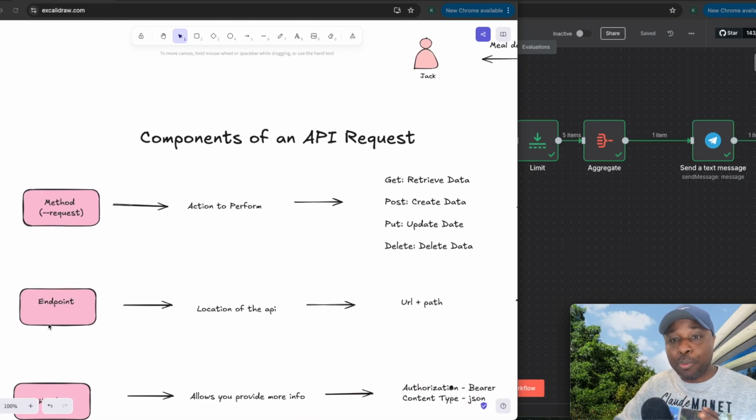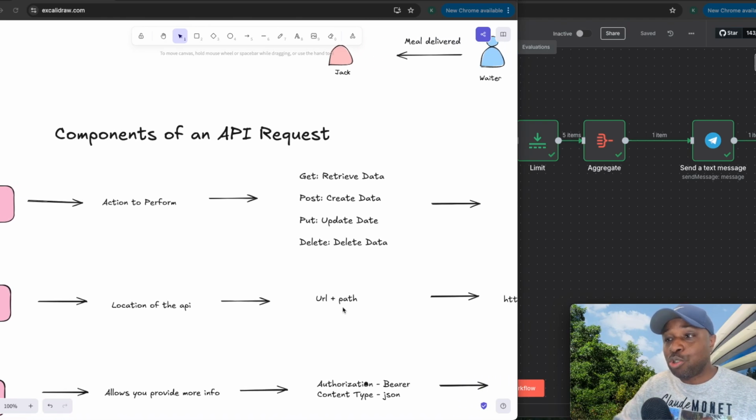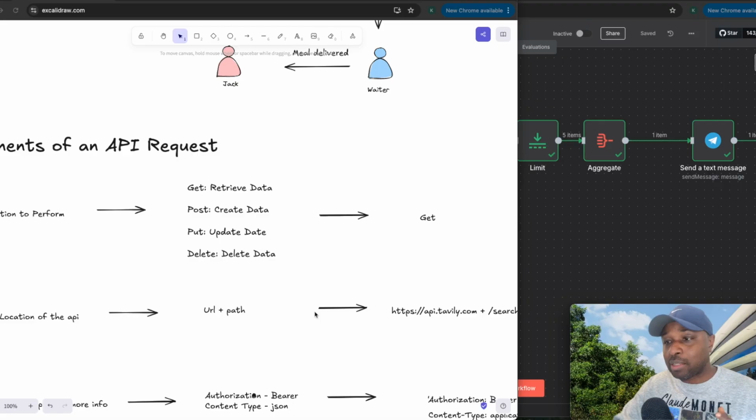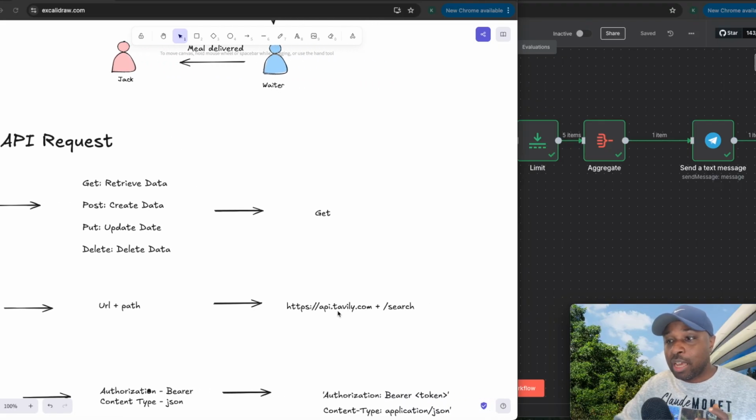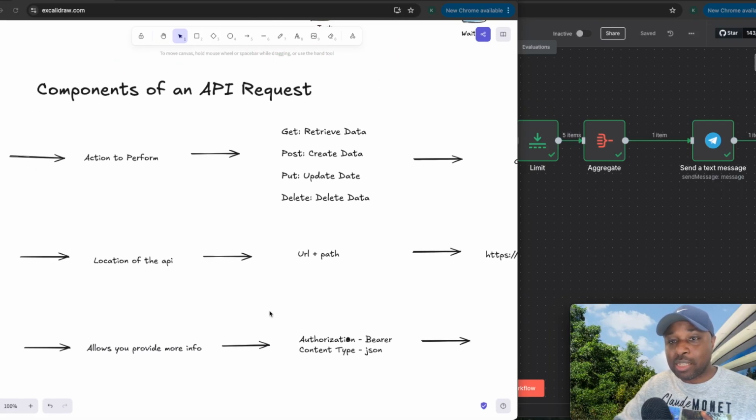Now, the next component that is very important is the endpoint, which is like the location of the API, or like the location of the restaurant, right? And it's usually a combination of URL and path. So in this particular case, if you see this api.tably.com, this is the endpoint, plus -search, which is usually the path. We are going to explain this as time goes on.